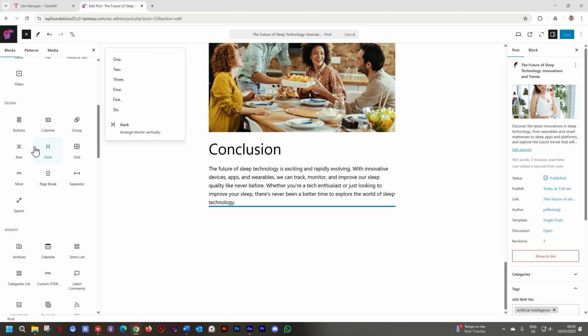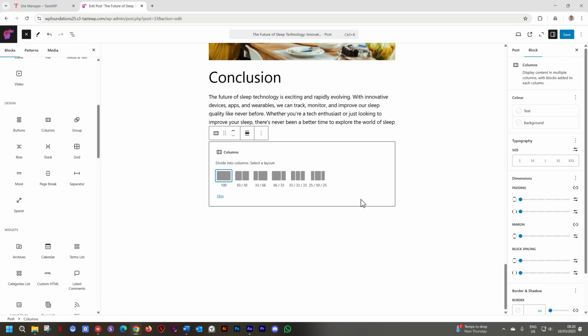What they do is they don't bring in content. They don't bring in paragraph. They don't bring in text, but they bring in the structure in which you can put those blocks. I'll hold the columns block and drag it onto the page at the very bottom. And now it presents me with an option. How many columns do I want, and how do I want them distributed? Do I want 2 columns at 50-50?